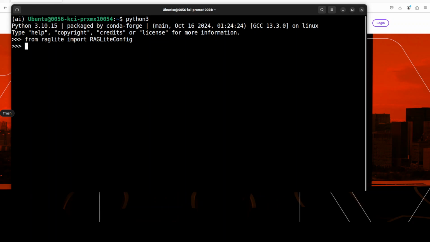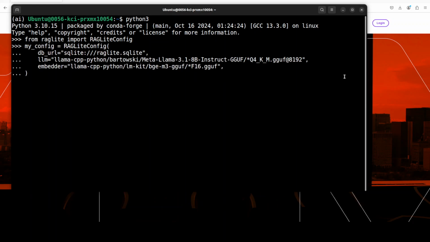Then we need to provide it the config. In this config, what I'm doing is providing it the database which it needs to use, and this is the LLM.